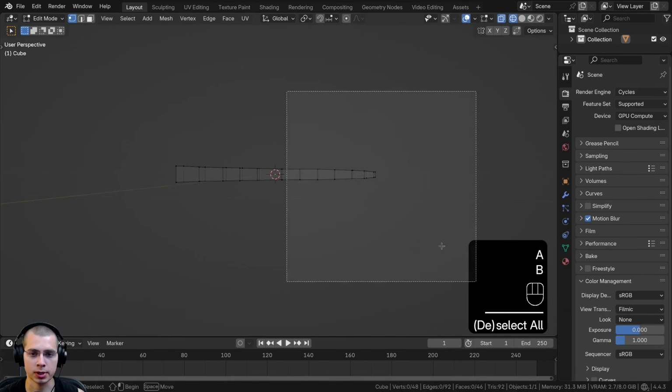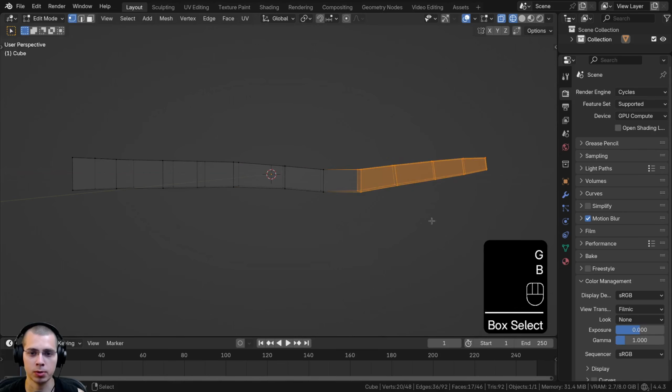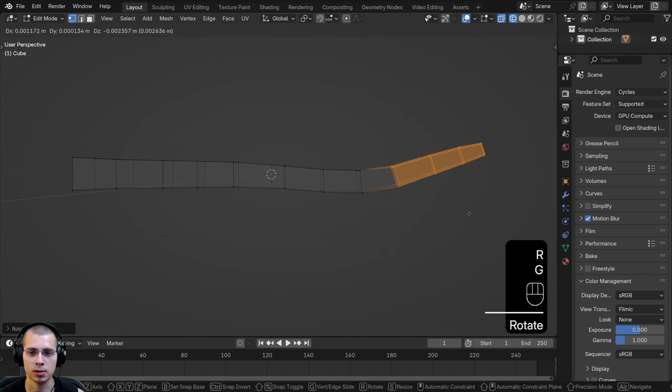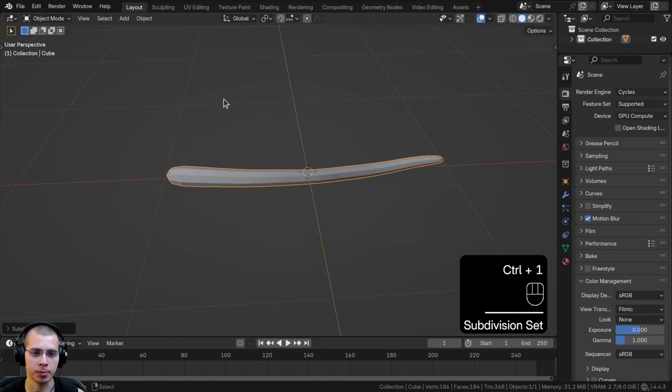I might also box select some pieces here on the side, maybe bring this down a little bit. Maybe box like this and kind of rotate it up a little bit. All right, something like that. So it just is a bit more of a random shape. Then I'll hit Ctrl 1 to add a subdivision surface with one level and shade the object smooth.